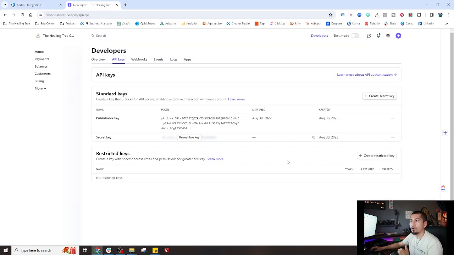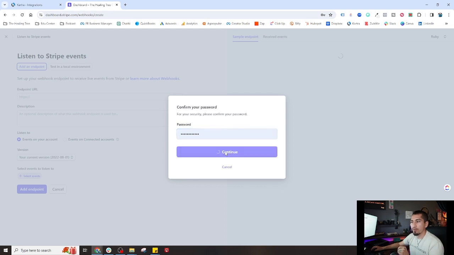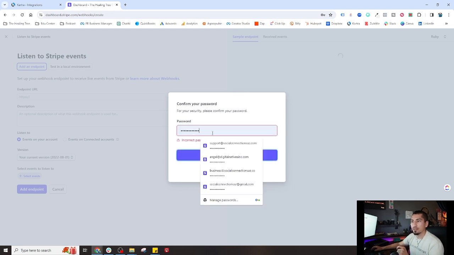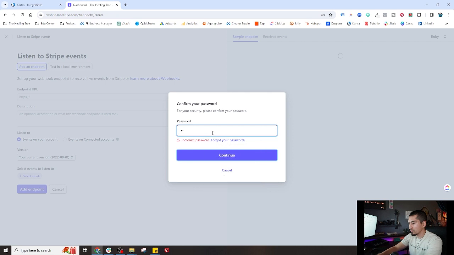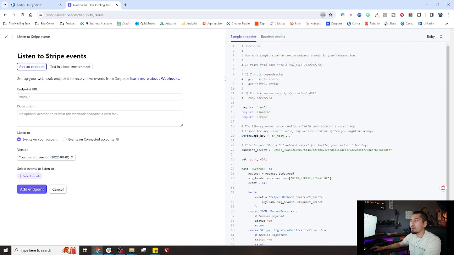We are going to go back into our Stripe account, and it's going to ask us to go into webhooks. All right, and so inside of webhooks, we need to add an endpoint. And now it's going to ask us to confirm our password. We're going to hit select that. Oops, looks like I got the wrong password there. And then go ahead and go into here. So this is where you're going to take this URL right here. You are going to plug that in right there.